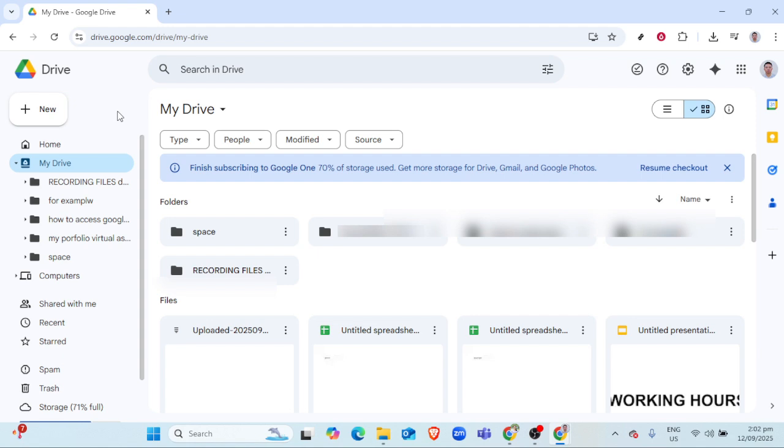Whether you're using Google Drive for personal storage, work projects, or sharing with friends, knowing how to efficiently create folders will be a game changer.